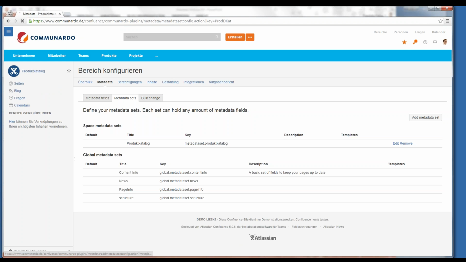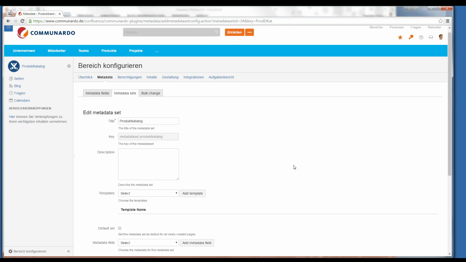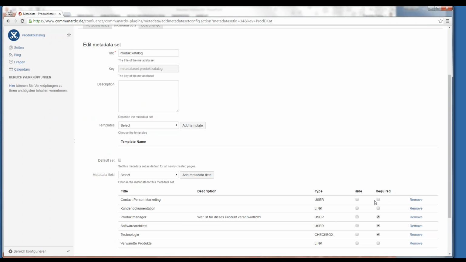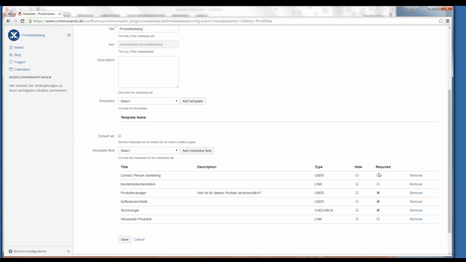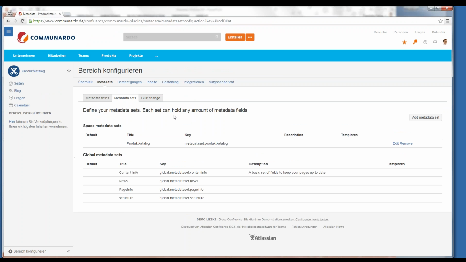And what we can do too, just shortly going back, is if it's required, if you need that information, of course you can check the box here, and later on the user has to fill it in, otherwise it can't be saved. Okay, so that's what we did.